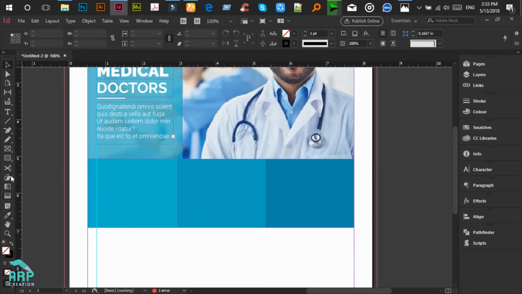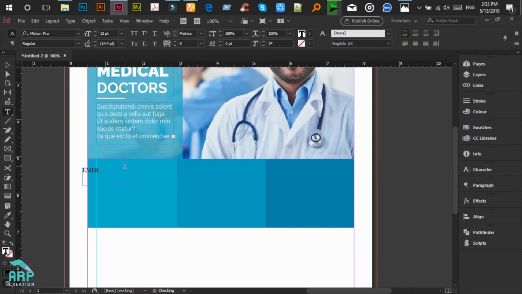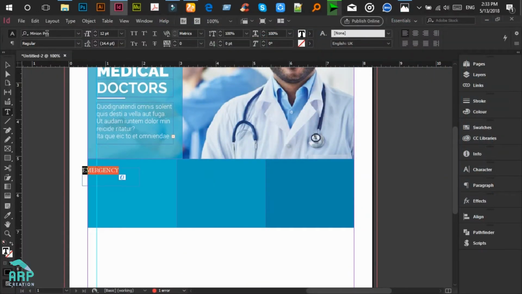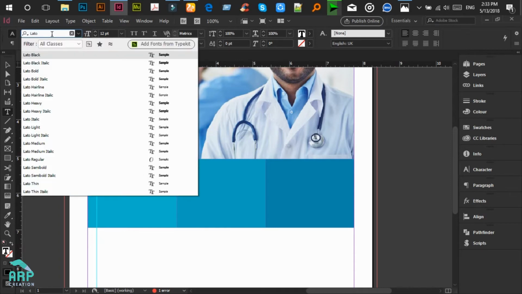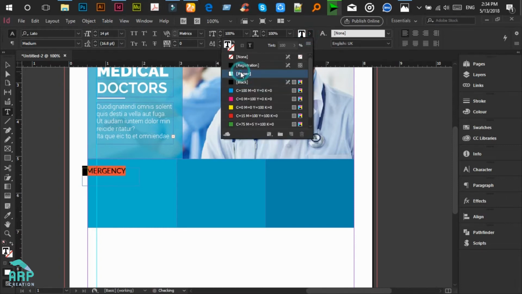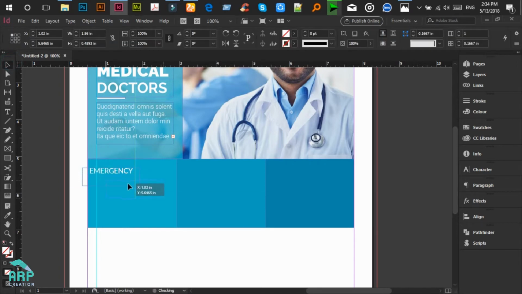Now we create a new text layer for placing our services. Services will be emergency. Okay. The font will be Lato Medium. The text size will be 14. We should change the color to white and align the text to the middle. Okay, perfect.